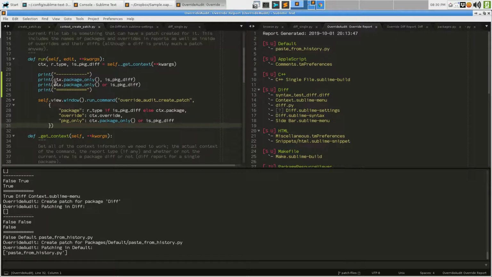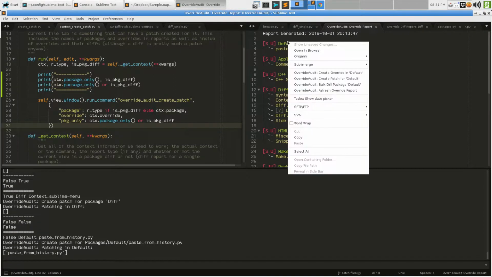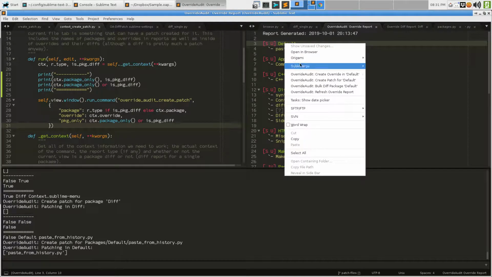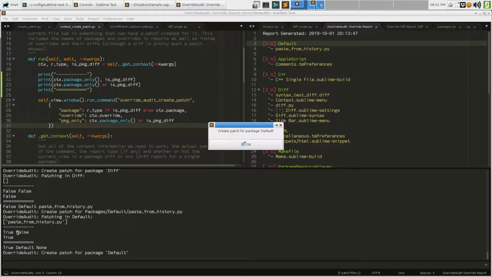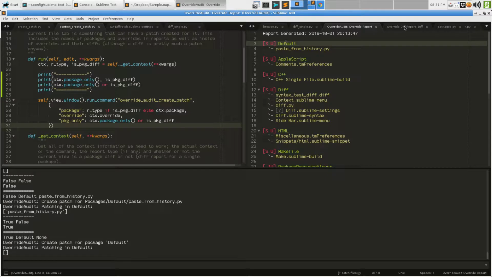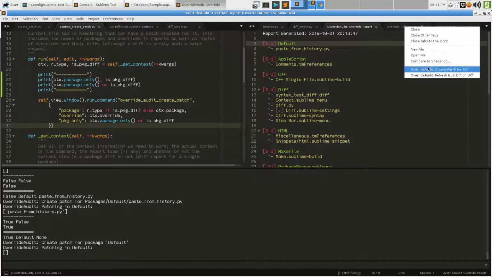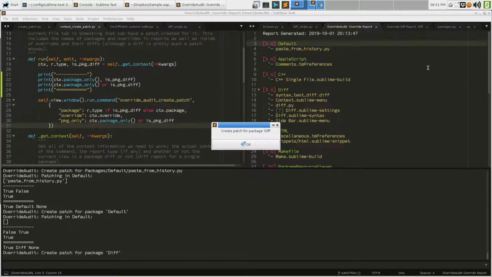We want it to be set to true if the context is package only, which happens as we can see here. If I right click on the name of a package here and choose create patch, the first item is true in that dump. So that's a case where it's a package only because I selected a package. Another place it's a package only is when I do it on the name of a tab that represents a specific report, like so, in which case we can see package only is false because this isn't a right click on the name of a package. But what it is a report that's based on a package.